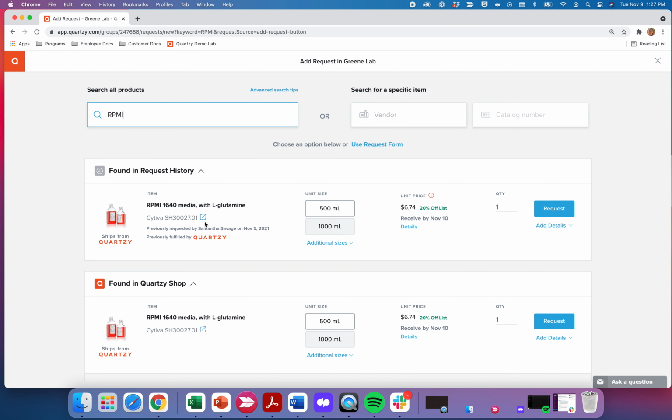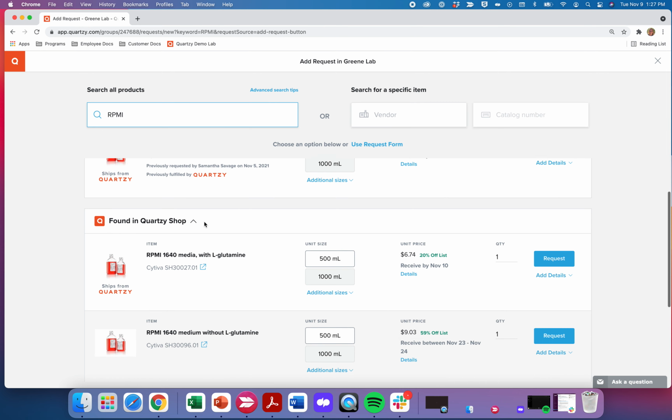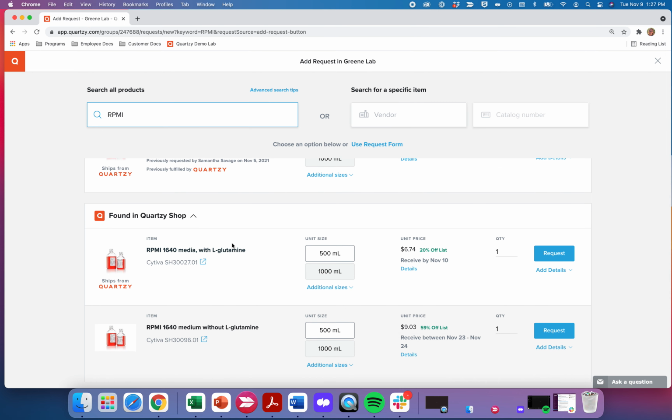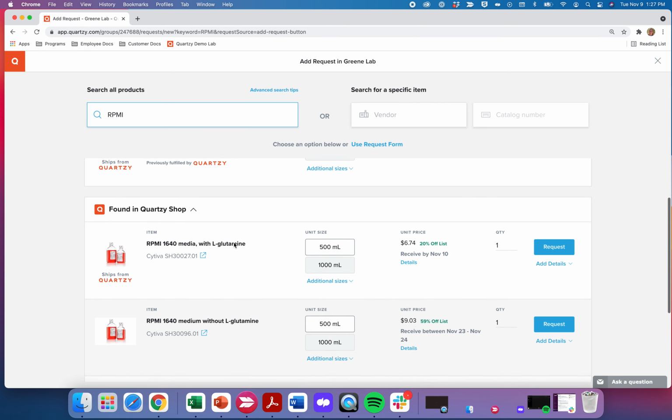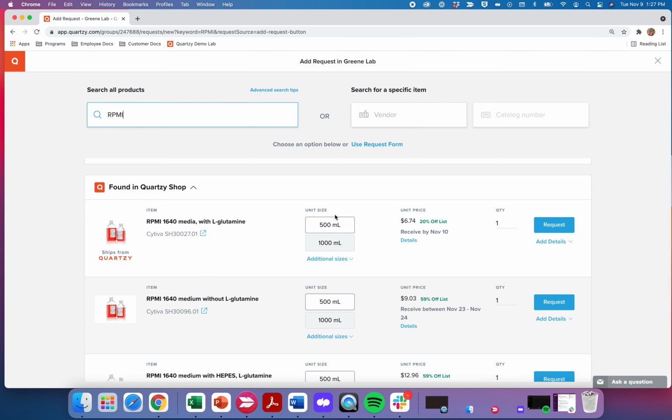My first option that will pop up is anything found in my request history. This might be something that you've ordered previously. The next section is anything that Quartzy can source for you for the product. You'll see a breakdown of the different unit sizes, the unit price. You can hover over the details section to view any information about how the item might ship and when it will be available and received.